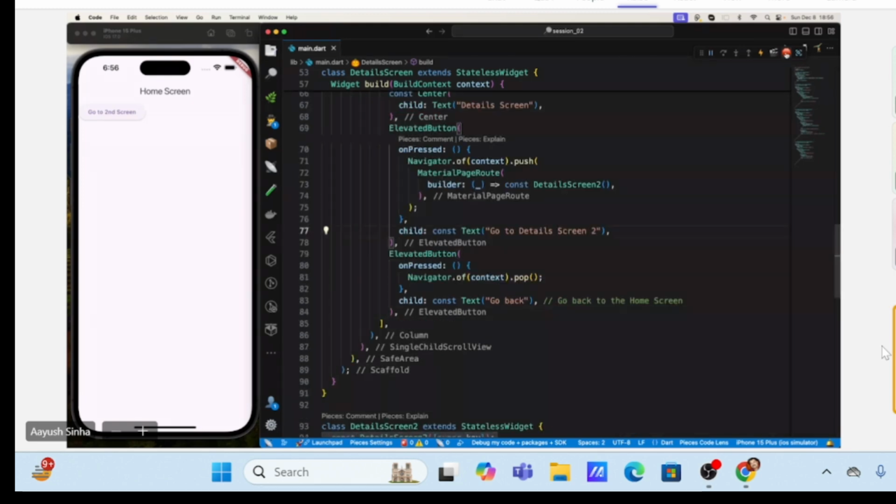So now let me restart it once. Now when I click on go to second screen, it will go to the detail screen. Then we have go to detail screen 2. If I go to this and click on go back, this will go to the detail screen. Then again, if I click on go back, it will go to the home screen. So it will pop one screen, like remove the last screen.